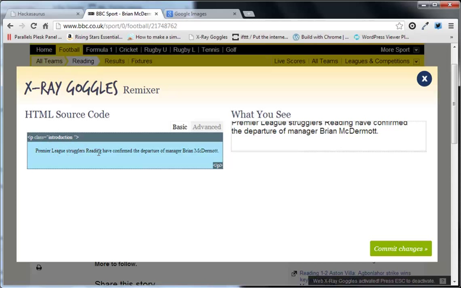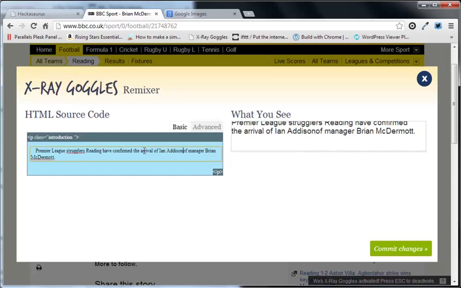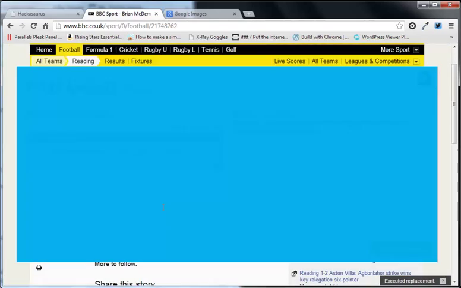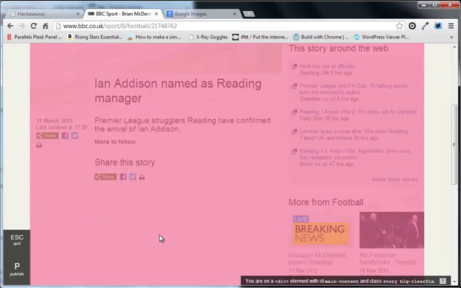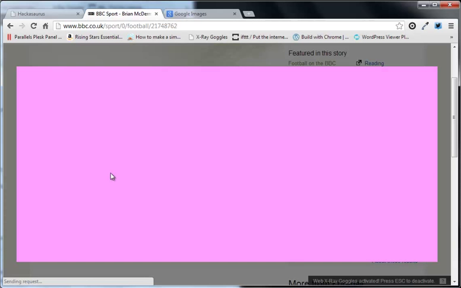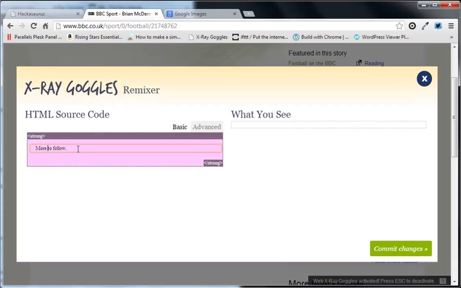And it says Premier League strugglers, Reading have confirmed the departure. So let's put arrival of Ian Addison. There we go. And commit. And you'll see then we've got the header there. If you want to add more, you can simply click, and you could then type in much more text in there if you wanted to.